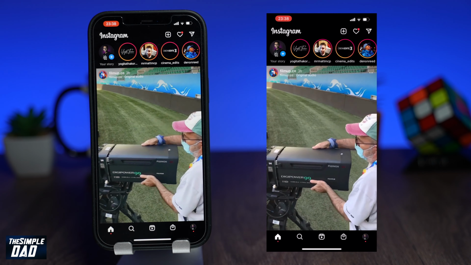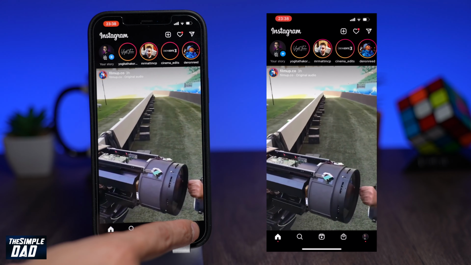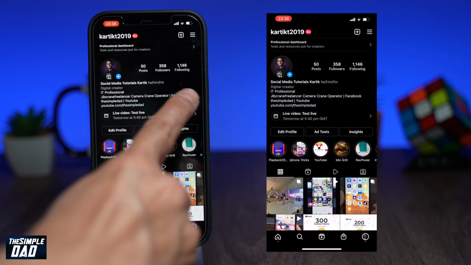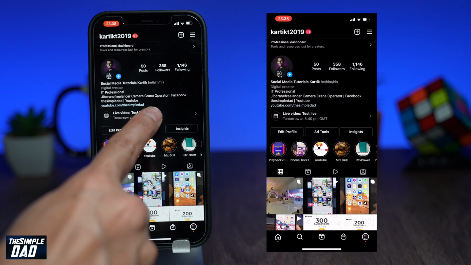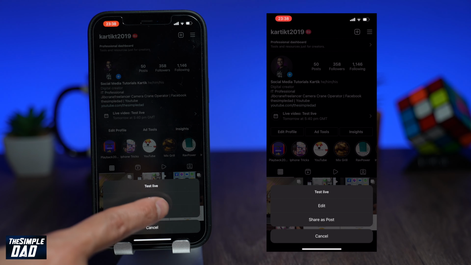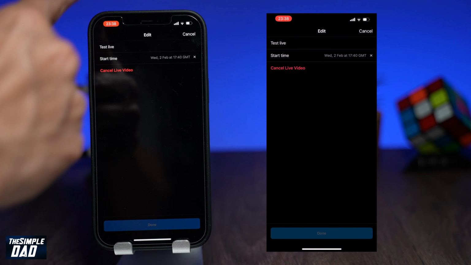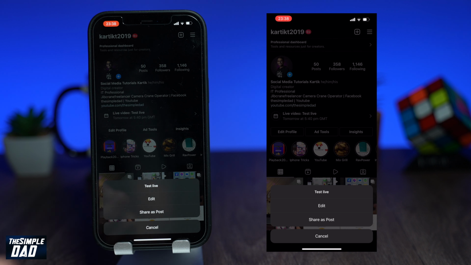Now to see your scheduled live Instagram video, go back to Instagram's main page, then tap on the profile tab at the bottom right. Just below your profile description, you should see all the scheduled live videos you have scheduled. Tap on one and here you can edit or share it as a post. You can also cancel it by tapping on edit and then press cancel live video.